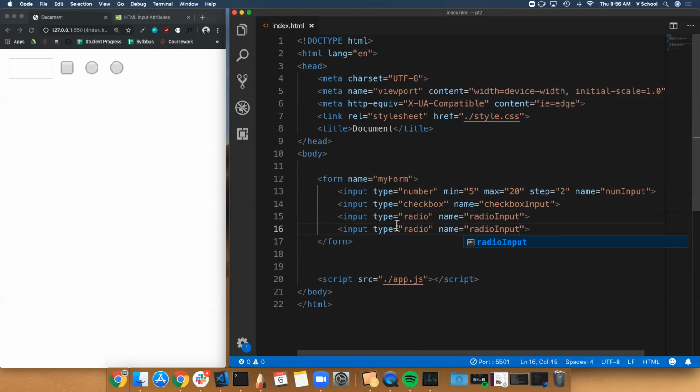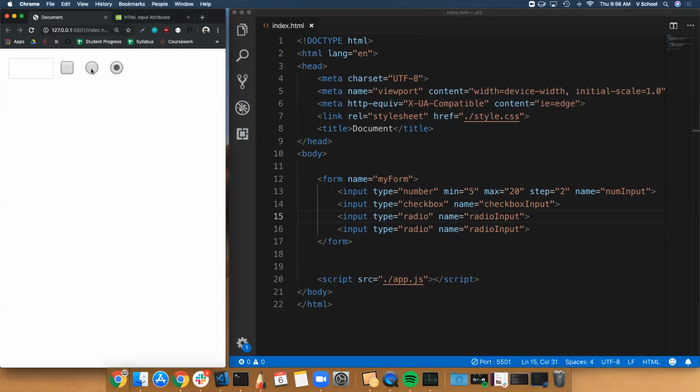Okay, so something's already happened that we didn't see, but radios in particular, when we give them the same name, we can only select one or the other. That's how they're built to work. So now, if I click one and then click the other, since they share the same name, we can only select one.